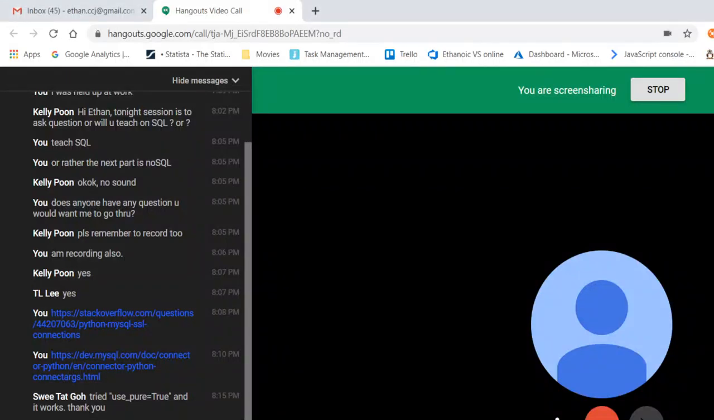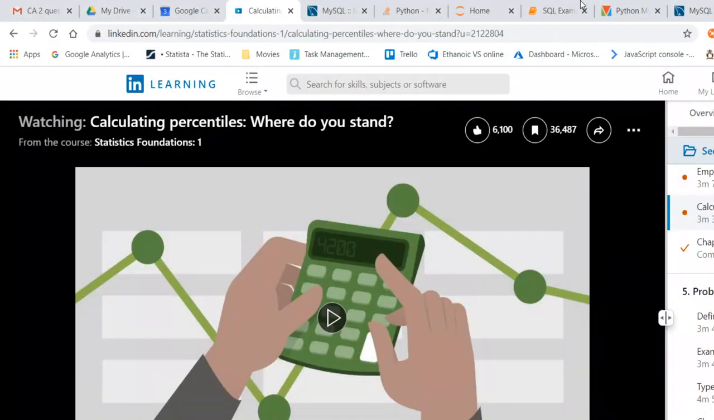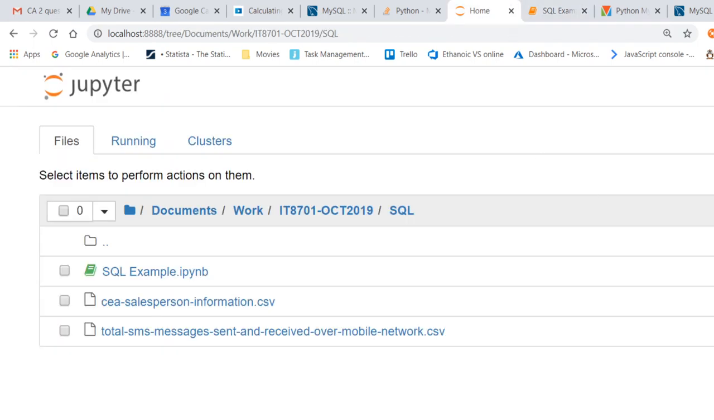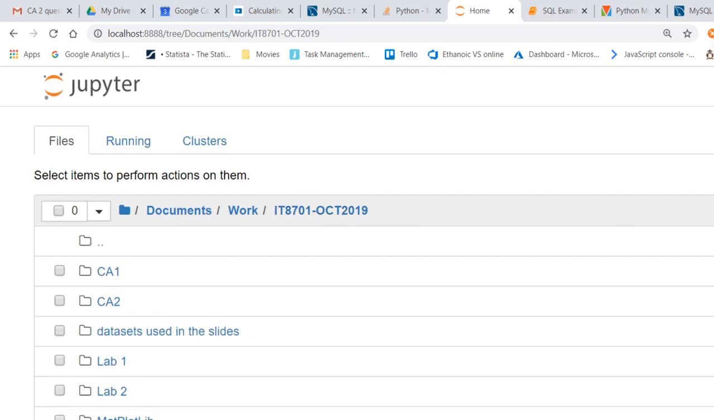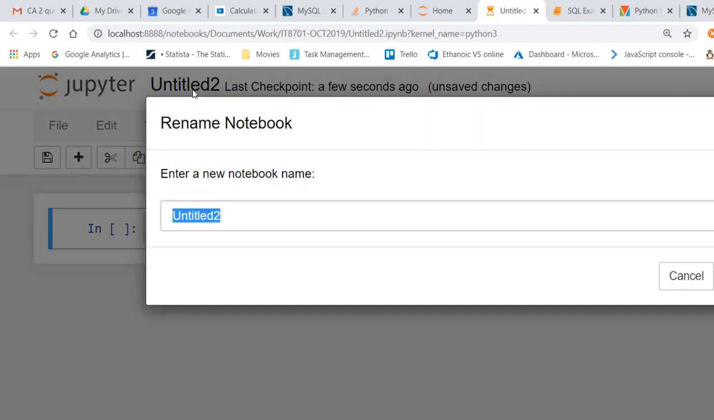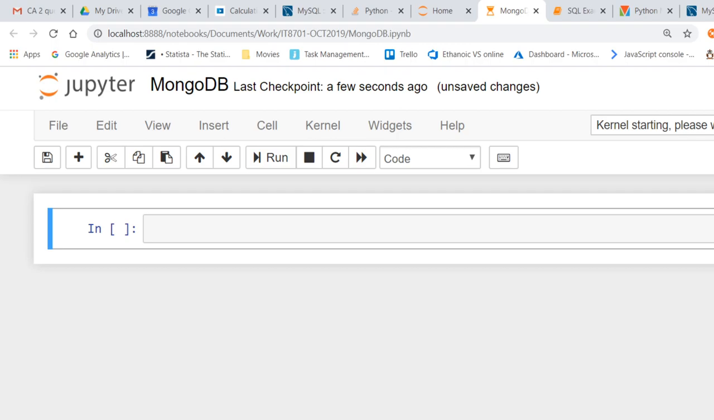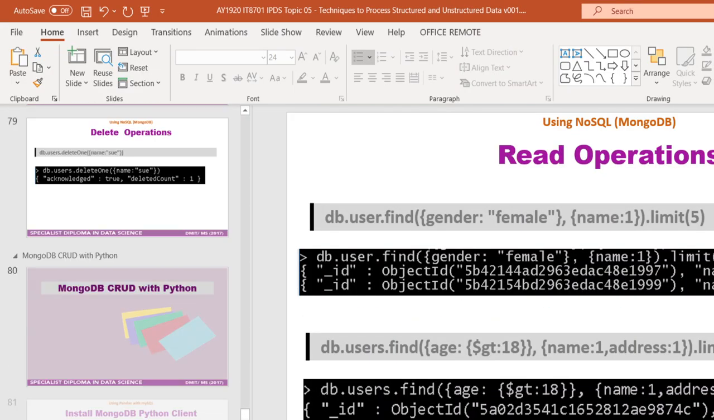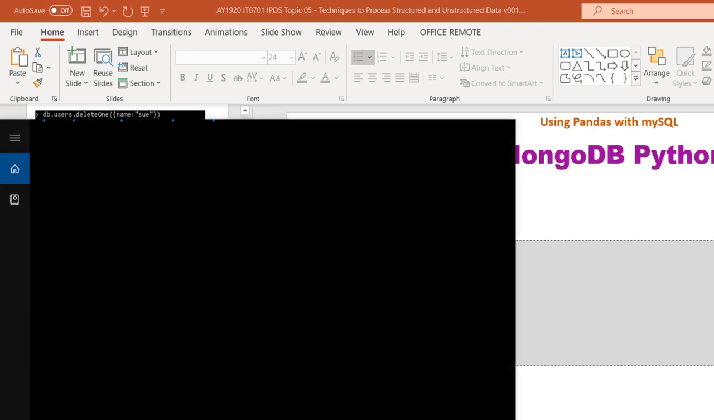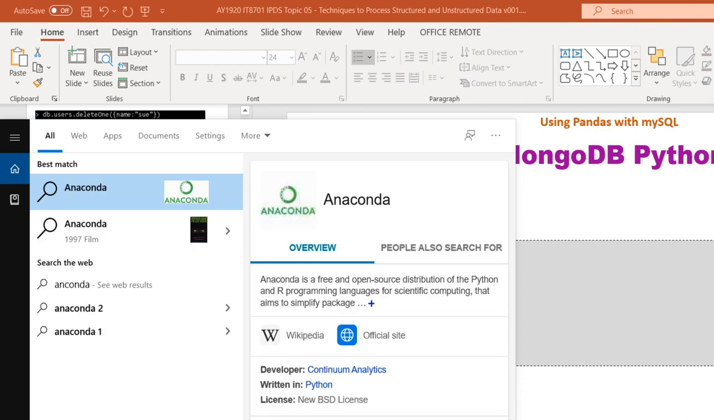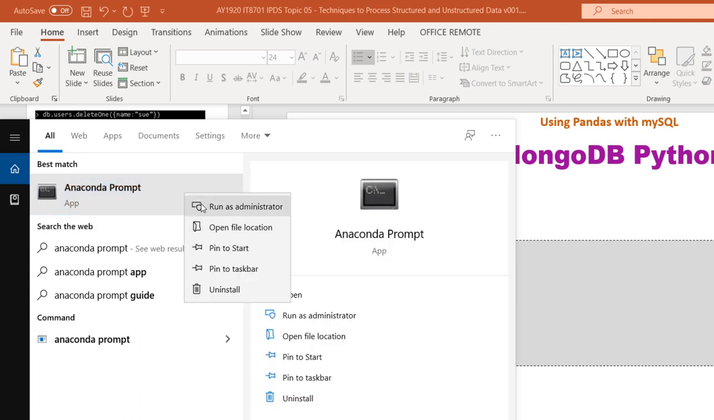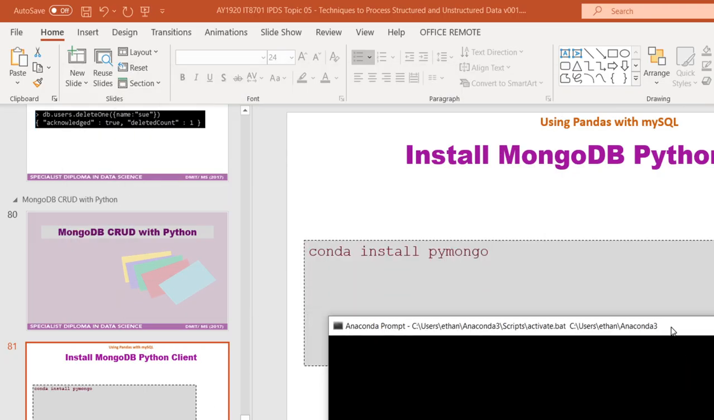So next one will be, okay, Python code. This is MongoDB. So I'm going to try to connect to my MongoDB from Python. But before I can do that, I need to install this in Conda. So, in order to access MongoDB from Python, you need to install this Python client that's written for Python.